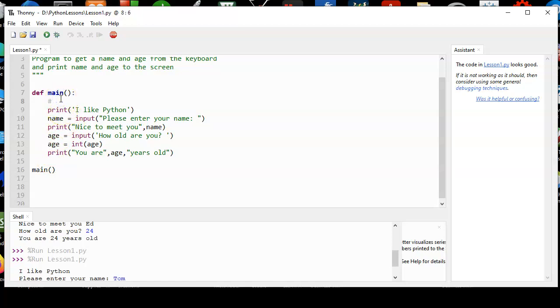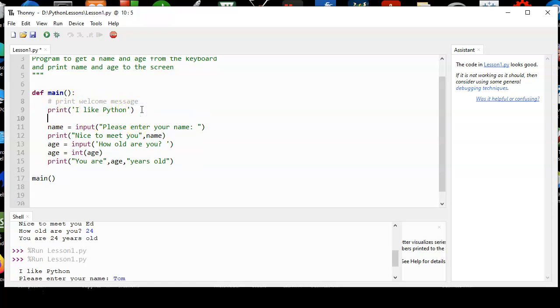Okay, so we say, this is print welcome message. That's what it's doing. It's printing a welcome message to the screen. What's this line doing? It's printing the same. Get a name from the keyboard. Wow, my typing much better now. Okay, no. Oh, still mistakes. Oh well. Okay, there we are, from the keyboard.